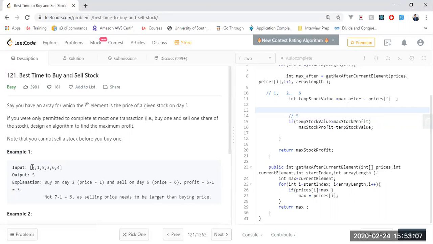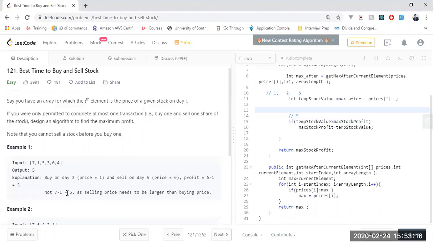Okay, so on day 0 I have the price at 7, and on day 1 the price is 1. From the example explanation we come to know that the selling price should always be greater than the buying price. So we cannot sell at the price from day 0, which was 7, at day 1, which is 1, and 6 is not the maximum selling price according to this example.